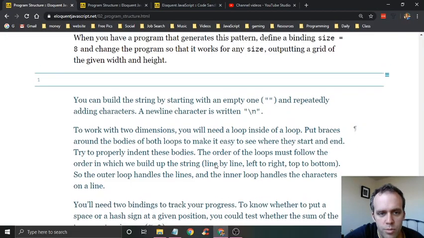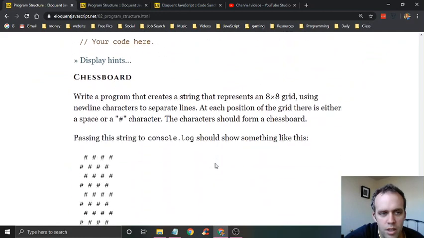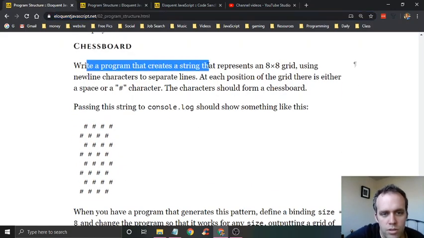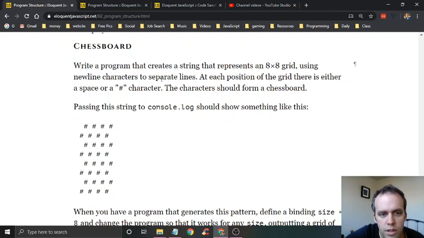Okay, so I'm going to do something really crazy here. I'm on the Chessboard exercise, Chapter 2 of Program Structure in Eloquent JavaScript.net. It says, write a program that creates a string that represents an 8x8 grid, using new line characters to separate lines.